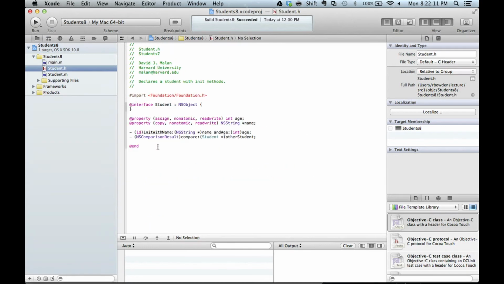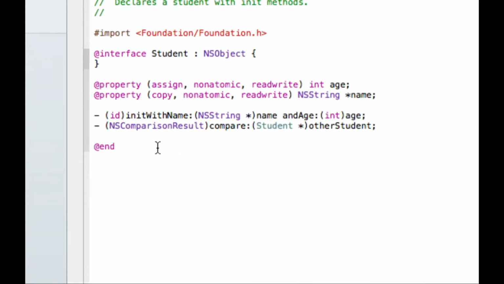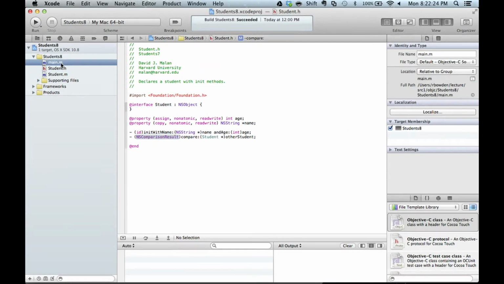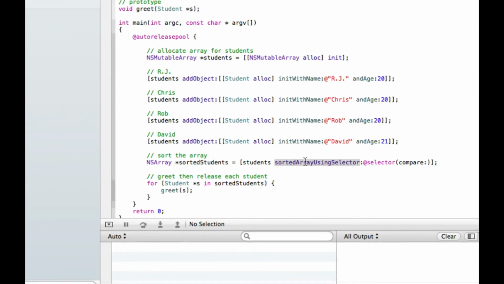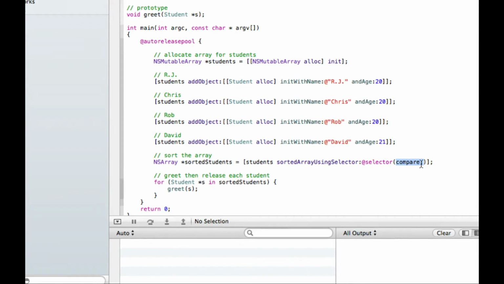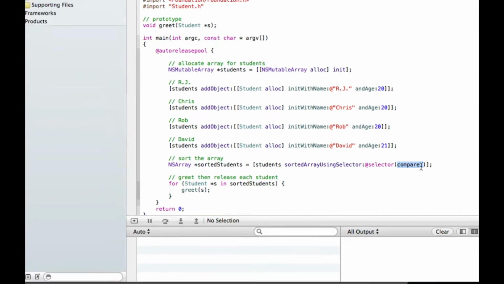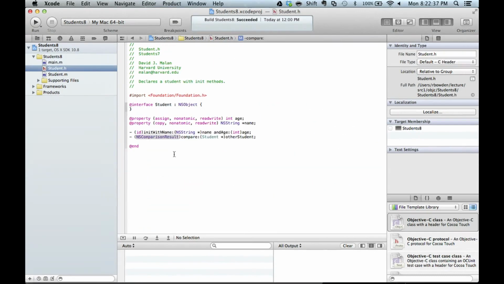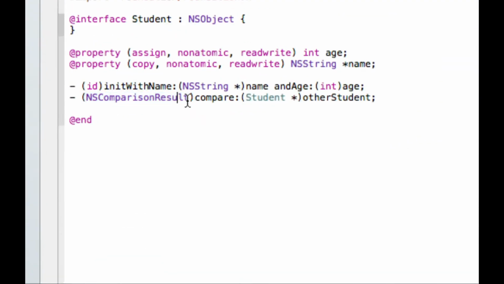First, let's look at student.h and student.m. Inside of student.h, I've defined a new method called compare. It's returning this NSComparisonResult, and the only reason that's relevant is because this sortedArrayUsingSelector method expects a method to be passed to it that returns an NSComparisonResult. So this compare method is going to take another student and compare our current student with that student.